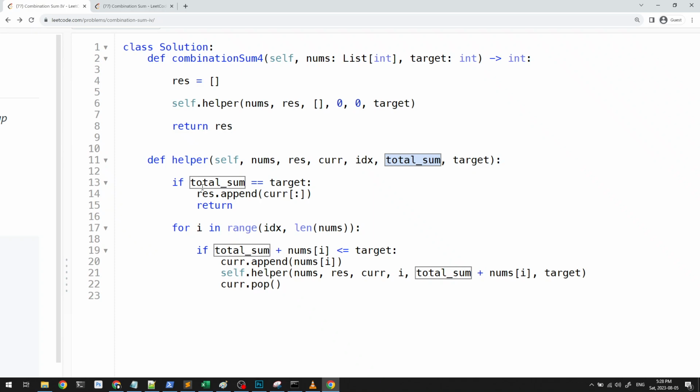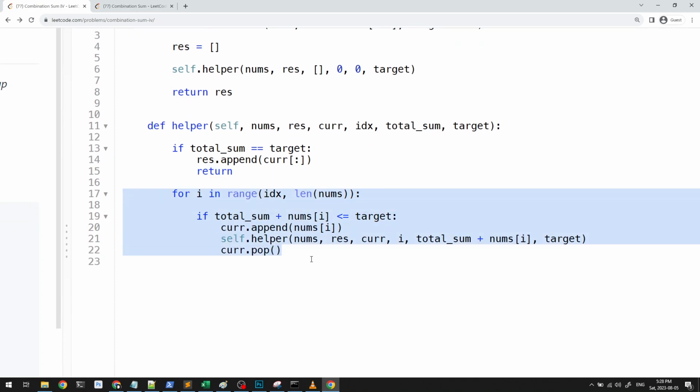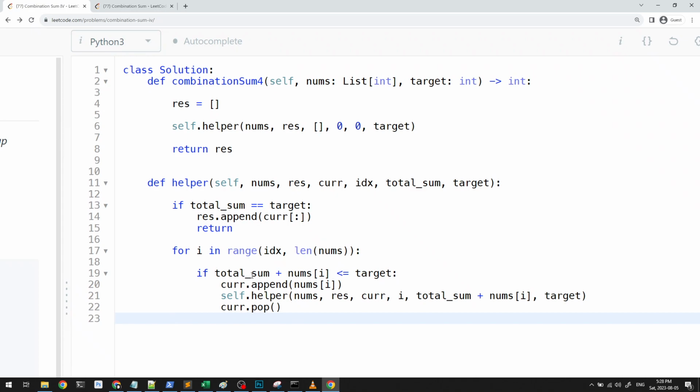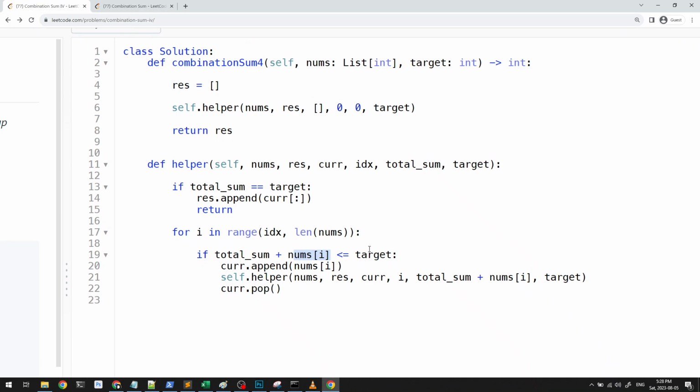Then what I basically check is if my total sum is equal to my target, then I go ahead and append my current list, which I use to store all of my values, to my master list, and then I return. Otherwise, I go through the loop, and first of all I check to see if I can add this current number into my list, because only if the sum is less than or equal to target can I add it. And if I can add it, then I go ahead and add it, I update my total sum, and then I pop it at the end.